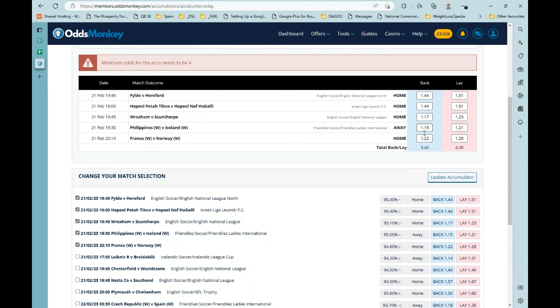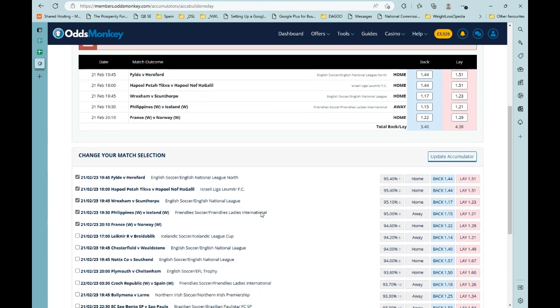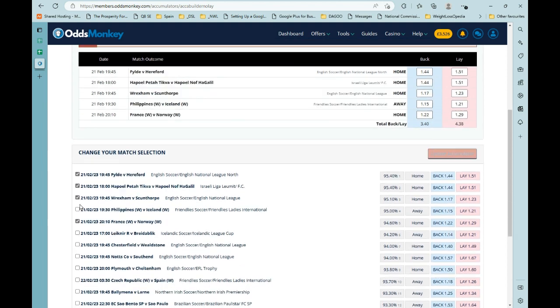So what I'd probably do here is I'd probably go for the very lowest odds one, so that Philippines versus Iceland women game. I'd probably take that out. So what I would do is just flick that out there, take the tick off, so that one comes out. Then I'd add a one on which is a bit higher odds, so say another 1.4 game, say that Chesterfield Wheelstone one there. Doesn't really matter what you pick because these all sort of got clear favourites in the games, and you can see the percentage here of you winning.